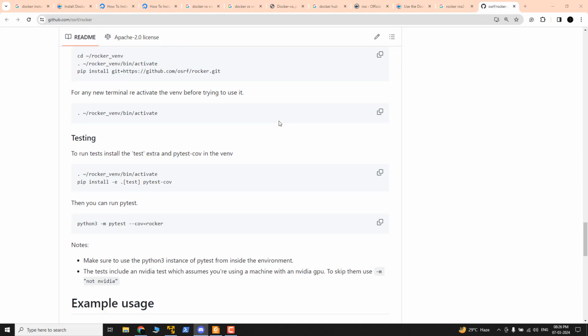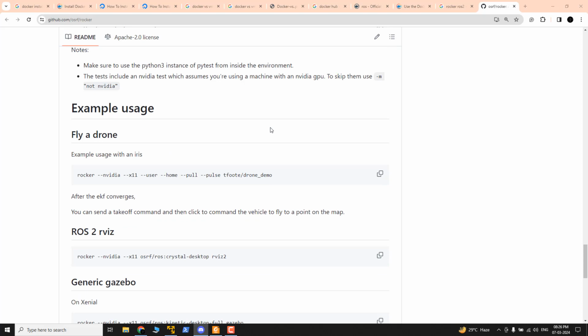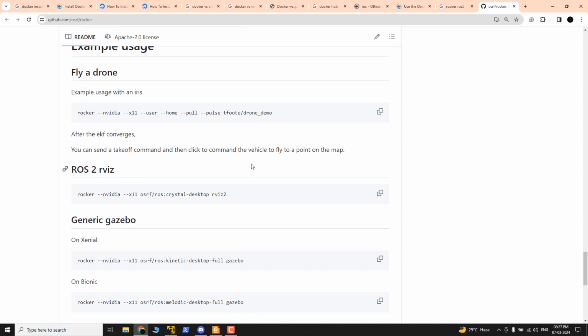Rocker will help us run a ROS 2 image or any image with graphics support. For example, if you want to access Gazebo, RViz, or RQT, you can use Rocker, or you can manually use Docker to run it. But Rocker is what I prefer.